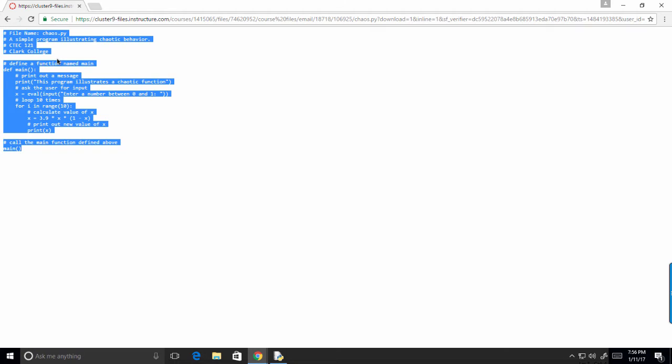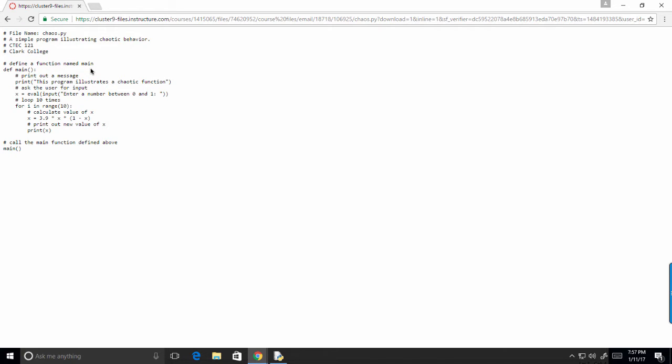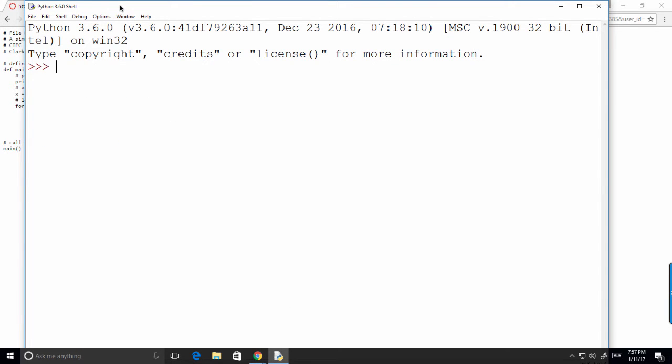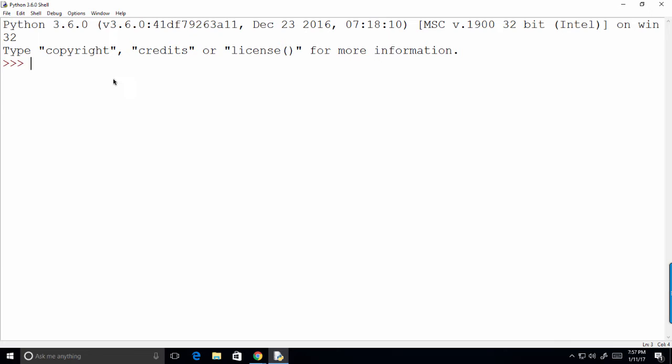So again, I highlighted with Control A or Command A on the Mac, and then I'm going to right click and copy. So now I have that Python code in the clipboard. I installed IDLE. I'm on Windows 10. I'm going to launch IDLE, and here it is. I'm going to make it full screen. And we're not going to be working at the command prompt at this time.